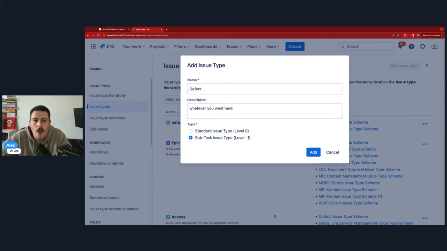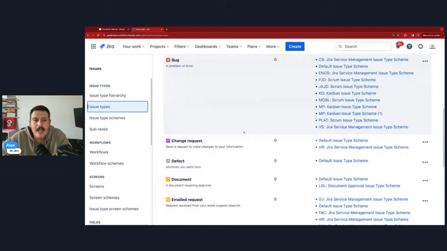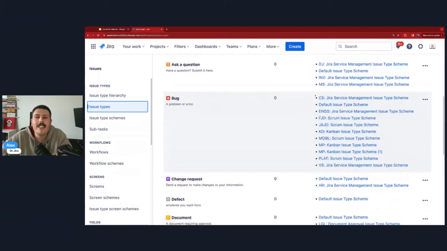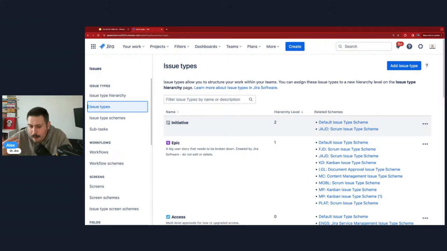Now, once you do that, Atlassian does something that I don't like a whole lot, and that is, it gives you a gray icon. Every time that I hit the create button or the add issue type button here, as you can see by my initiative, you will get this very bland looking square.